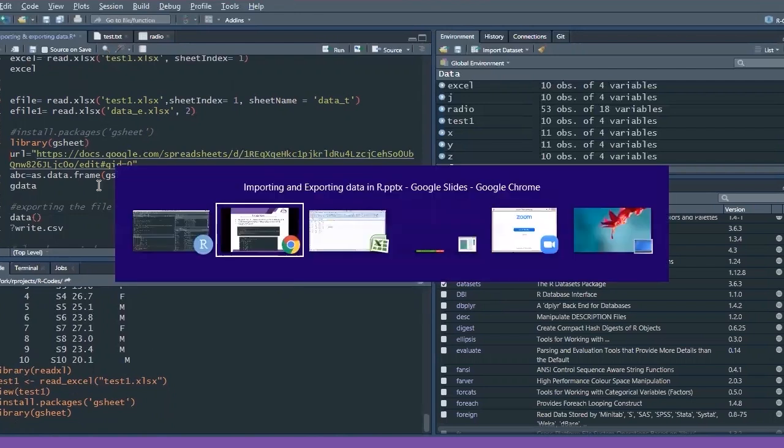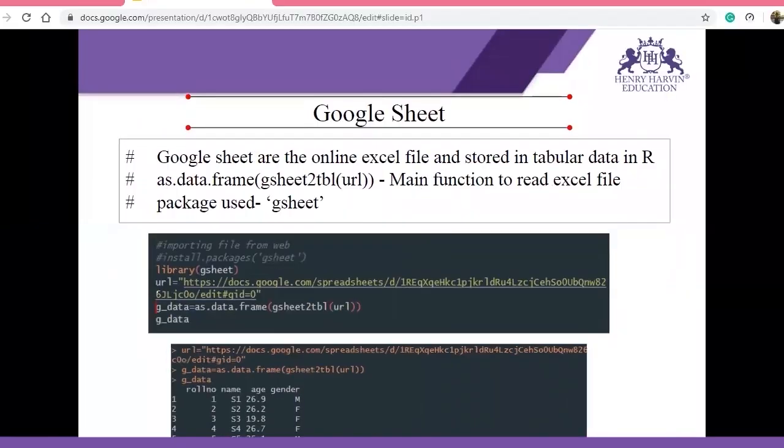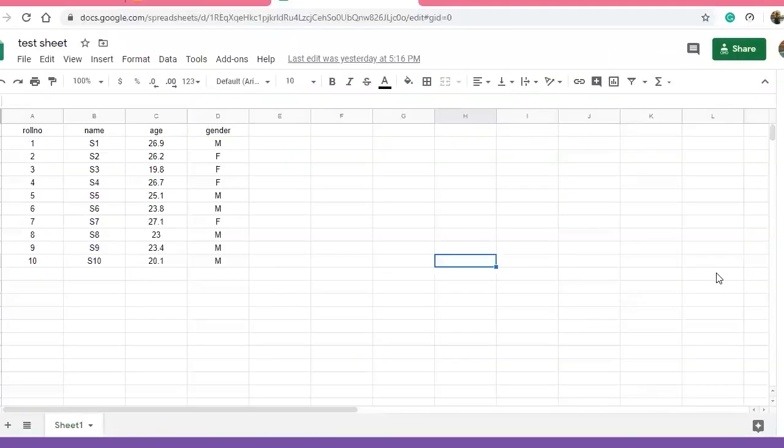Now, how will you create this file? What we will do is we'll create a file on Google Sheets. So what we are doing is creating a Google Sheet. It is the simplest way. We go to Google Drive, add a sheet, and I have taken the same values: roll number, name, age, gender.